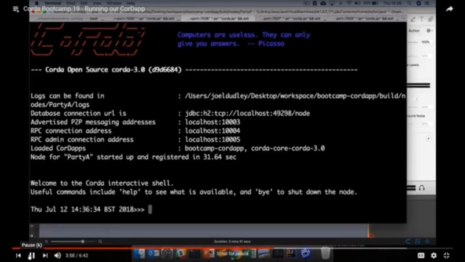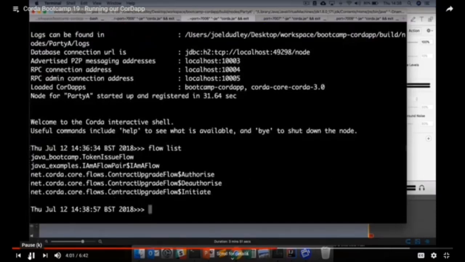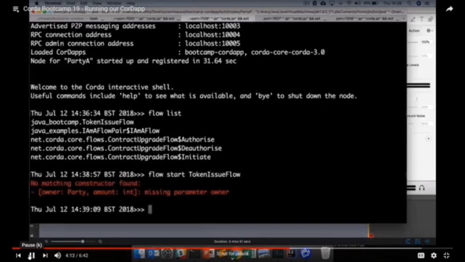One thing we can do is look at all the flows available on our node. Here we can see our token issue flow, as well as the example flow we provided for you. If we just do flow start TokenIssueFlow, you can see it's asking for an owner and an amount. Running a flow is as simple as going TokenIssueFlow and providing an owner, perhaps party B, and an amount, let's say 99. Here we're just running this from the command line. In practice, you'd connect to the node via RPC, and then you'd layer a UI on top of that, providing a server for interacting directly with your node.